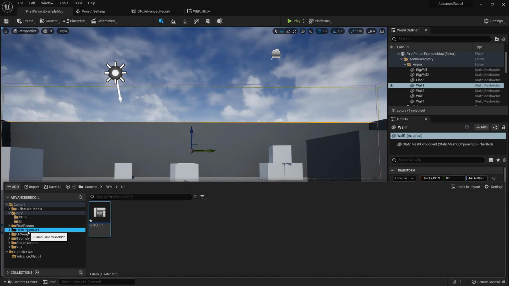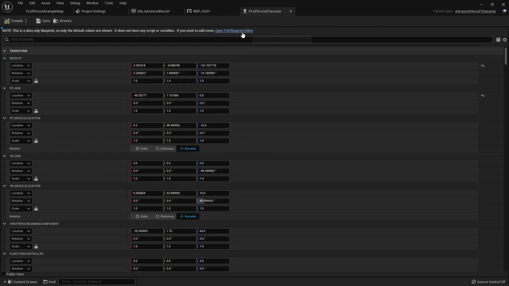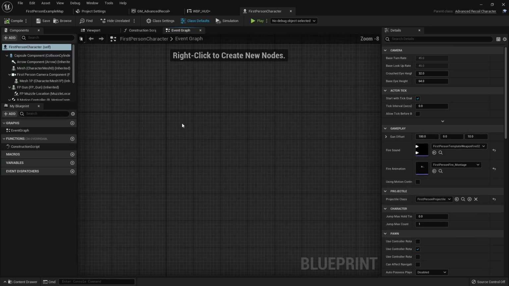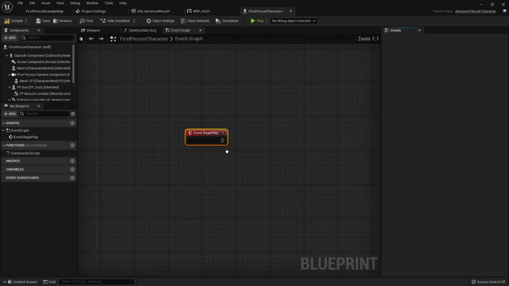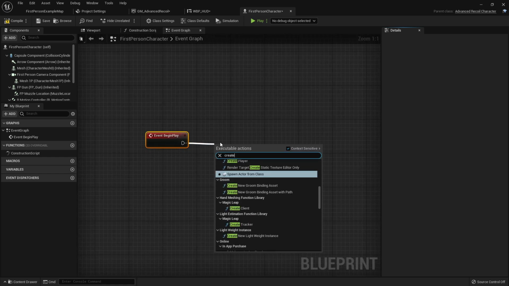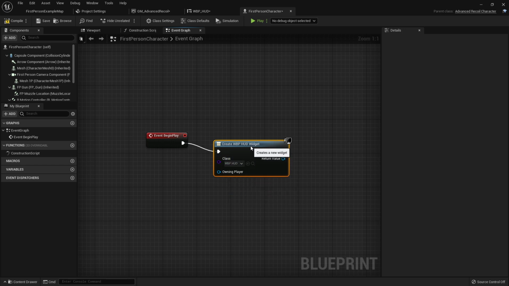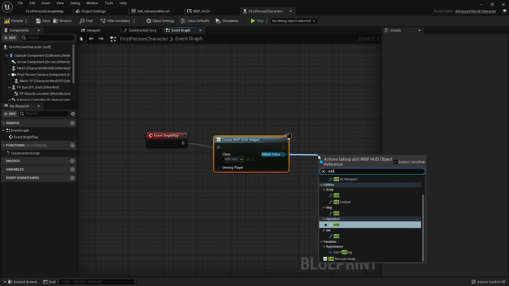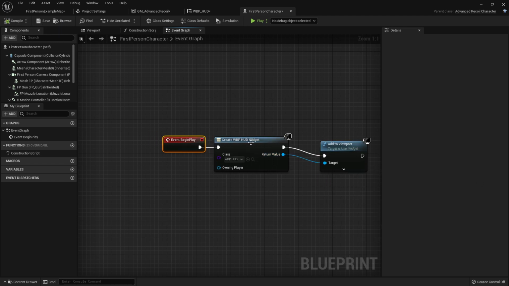Then we could go ahead and go to our first person CPP folder, go to the blueprints, select this first person character, open up that full editor, and on begin play, which there is one in here, we're just going to create that widget. So create our HUD widget, and then we're going to add it to the viewport. And that is most of the blueprint we'll do, minus creating the curves.